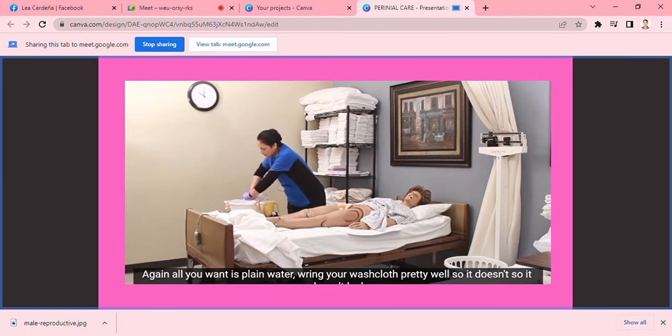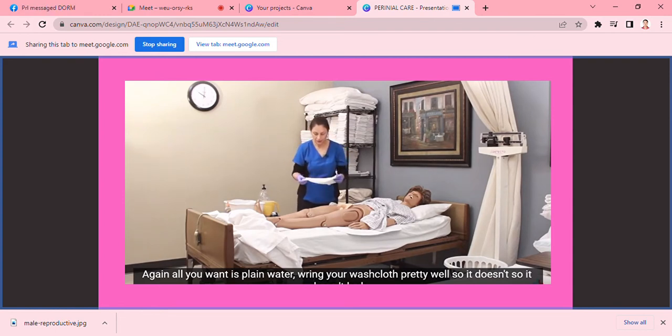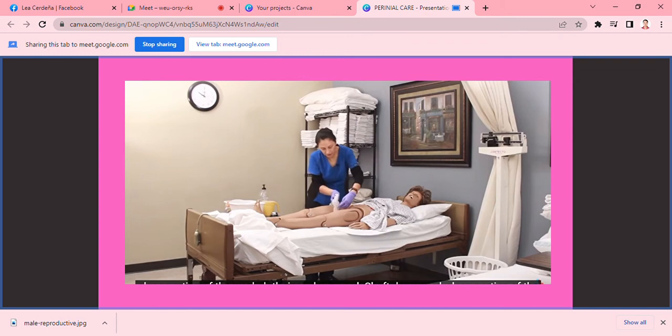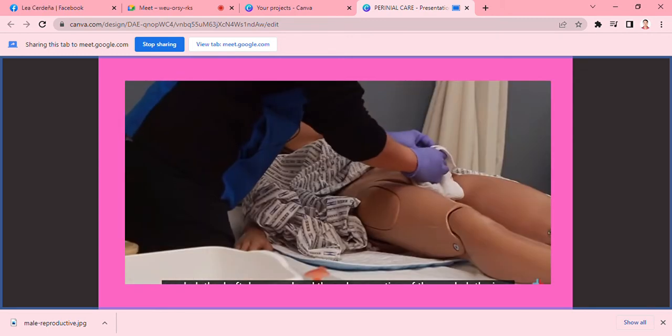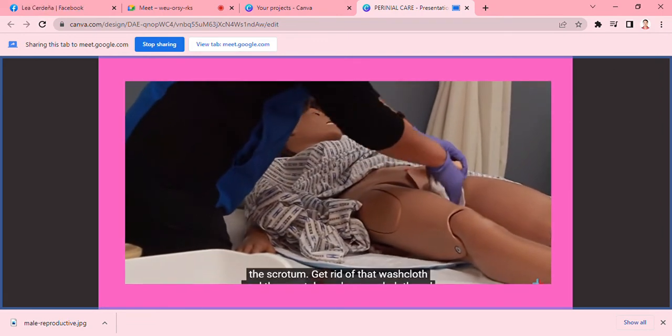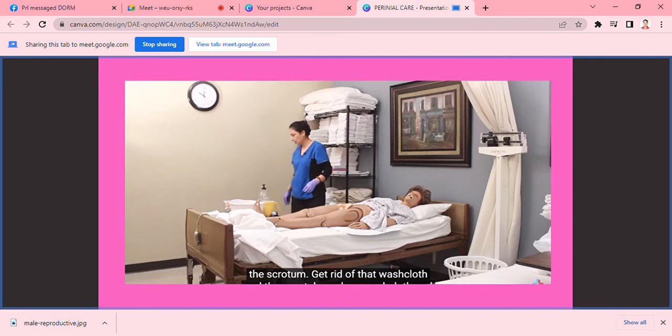Again, all you want is plain water. Wring your washcloth pretty well so it doesn't leak all over the place. Same thing. Okay, in circular motion, from the end of the penis, clean portion of the washcloth, rinse downward, from the shaft downward, clean portion of the washcloth, shaft downward, and then clean portion of the washcloth, rinse the scrotum. Get rid of that washcloth.